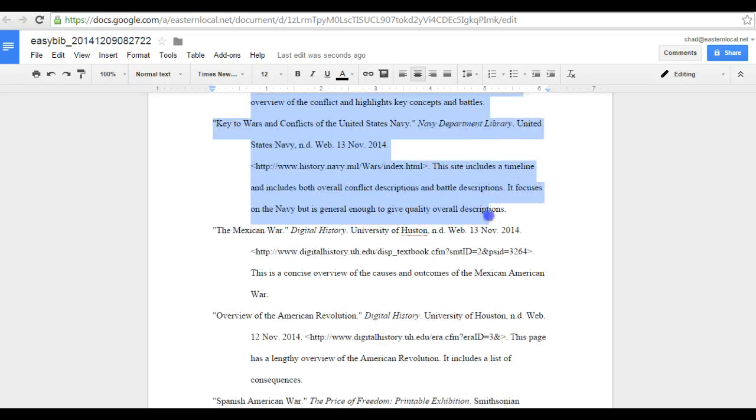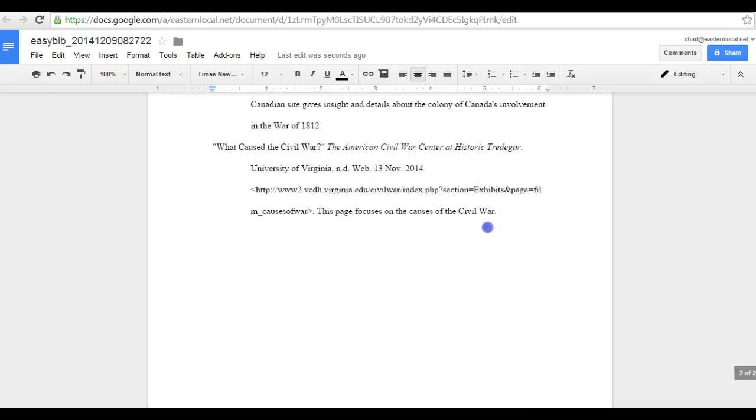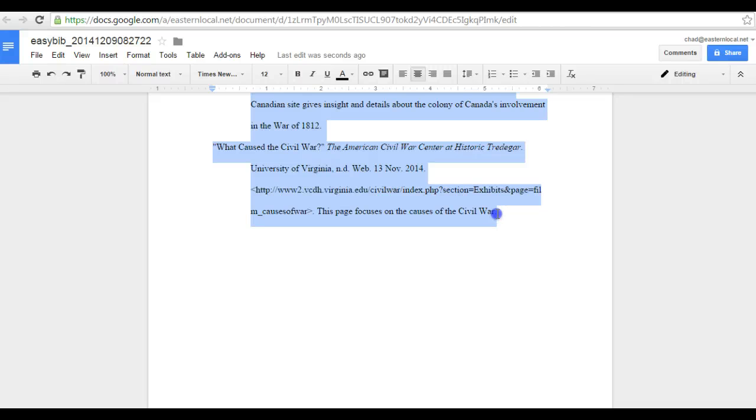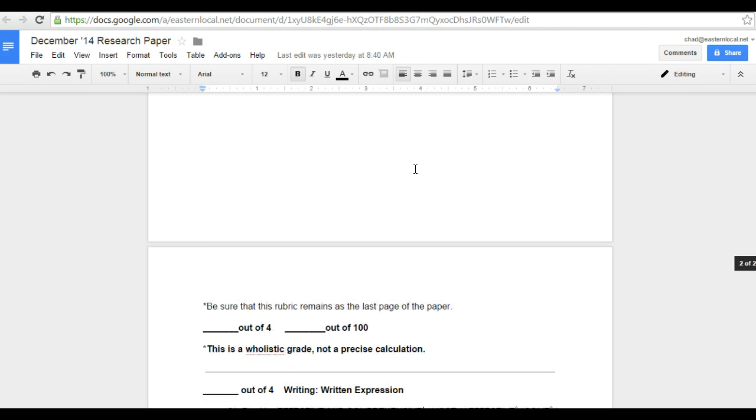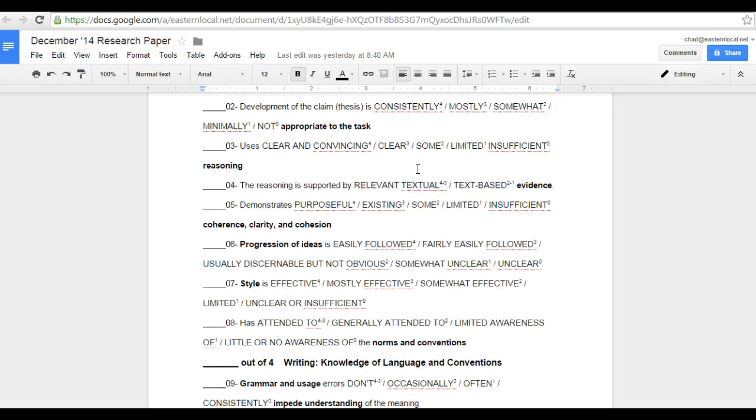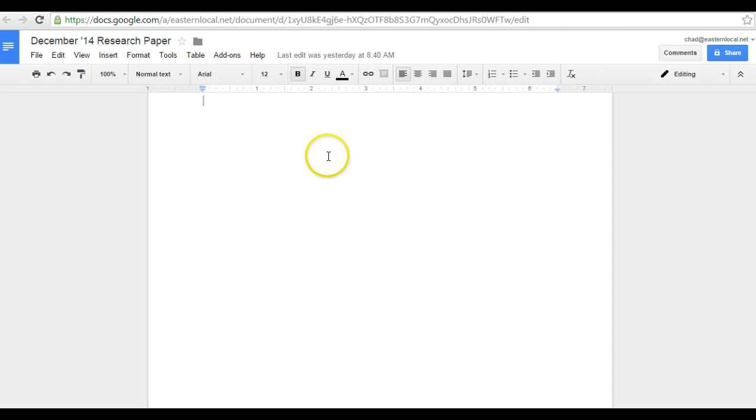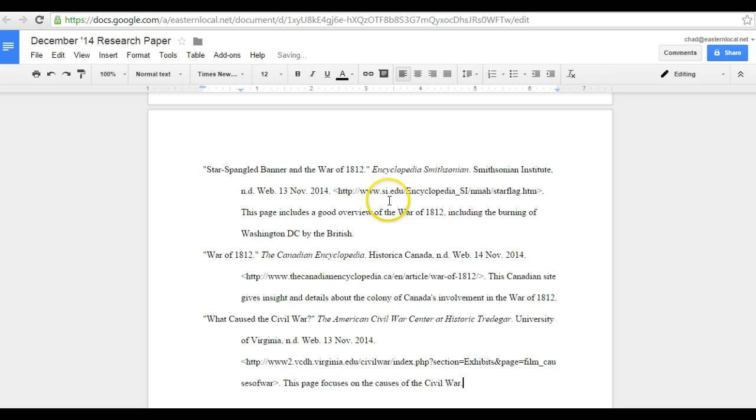So I'm going to highlight the entire Works Cited page, in this case pages, Control C for copy. Going over to my paper, which currently has a blank first page and a rubric for a second page. This is the way I built the papers for my students this year. Here, I'm simply going to Control V, as in Velcro, to paste the Works Cited page in.